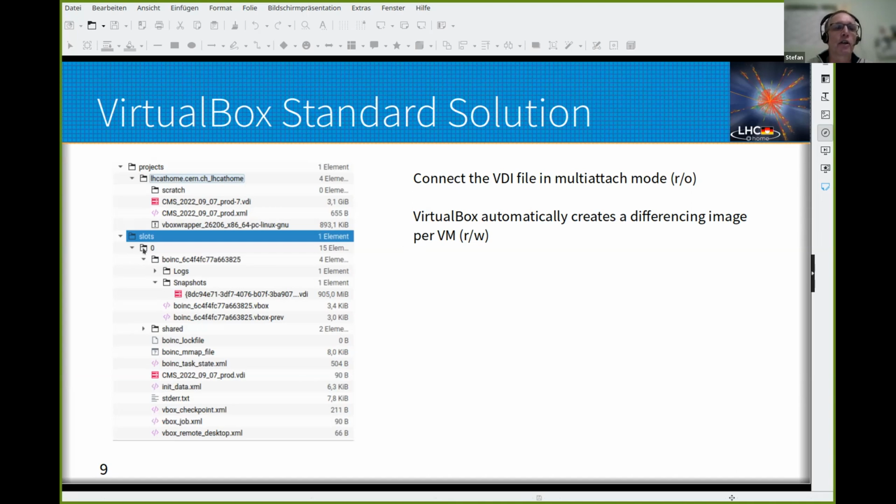And inside the slots directory, we now have in the snapshots directory a different image file, a different VDI file that is automatically created in read-write mode by VirtualBox. And this is given an individual UUID and a reference by that UUID. And this is done for every task, for every VM we run concurrently, and handled, as I said, by VirtualBox itself.